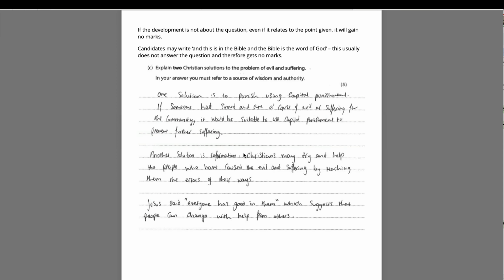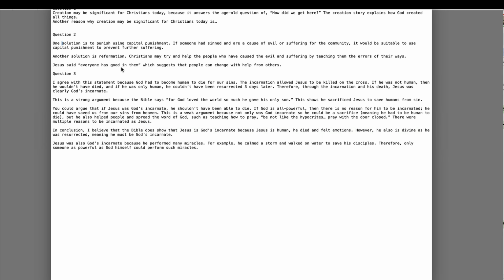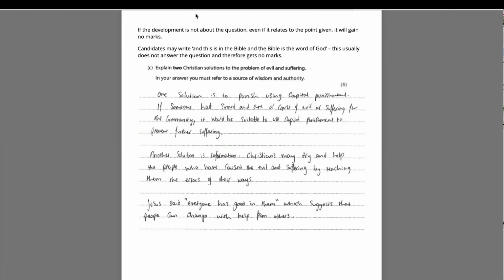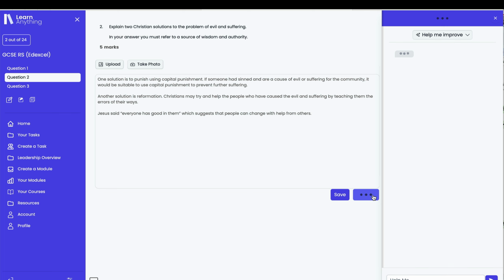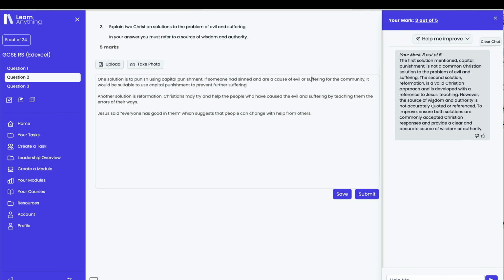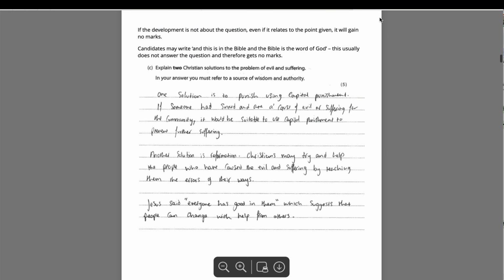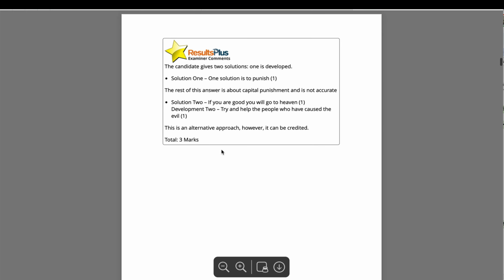Let's take a look at the next question, which is a 5 marker, explaining 2 Christian solutions to the problem of evil and suffering. So I've got this student response ready to go. Let's copy and paste that into question 2. And you can see it's given it 3 out of 5, along with some suggestions as to how to improve, which is, again, the correct exam marking.